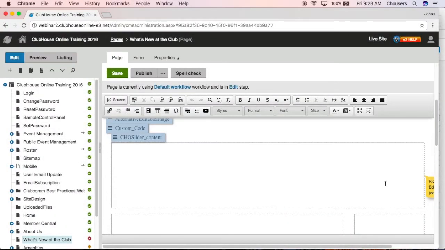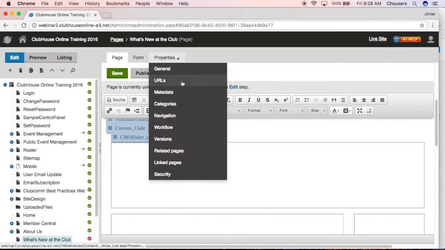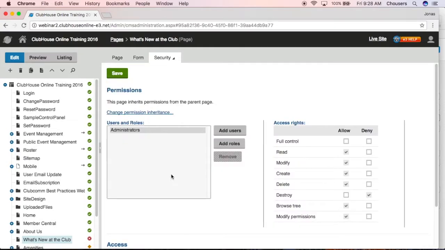Now, before we do any editing to our web page, the first thing you want to do is set the security settings for that page. So, who do we want to have access to view this page? To do that, we're going to navigate to Properties, and at the very bottom, you're going to click on Security. Then within Users and Roles, we're going to go ahead and click Add Roles.